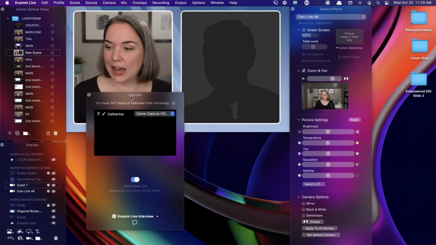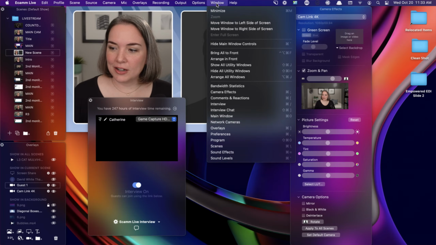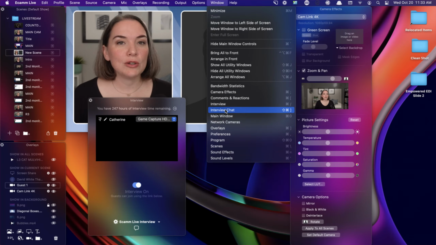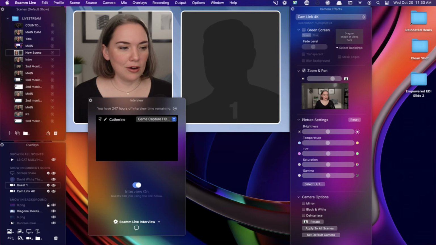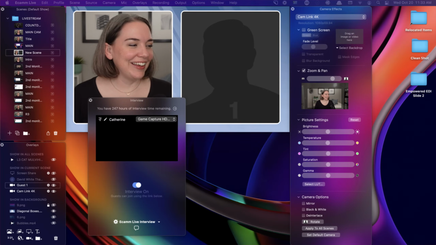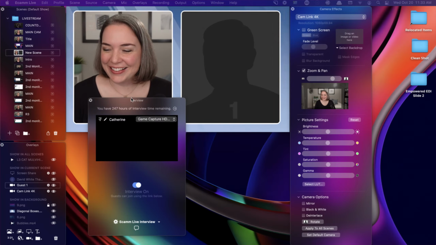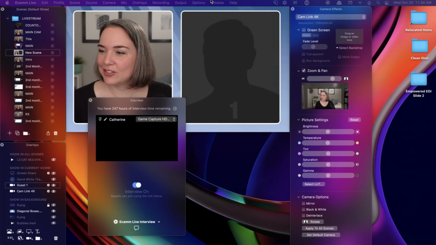Let's take a look at the chat. So under window here, you can see now interview chat is an option. And I think it opened on my other window. Where did it go? Of course it disappeared.